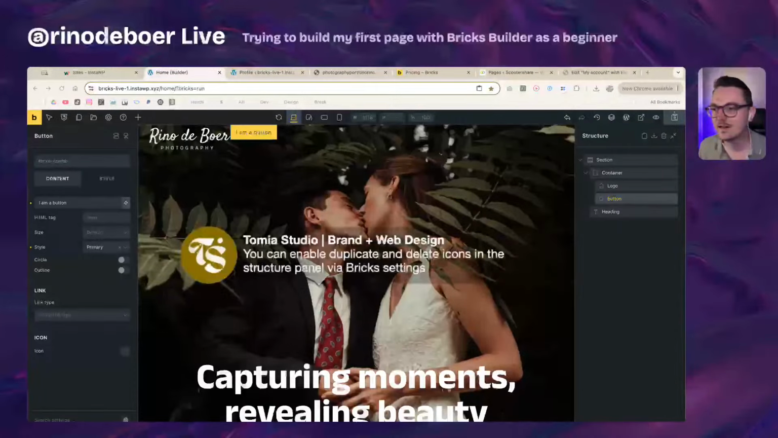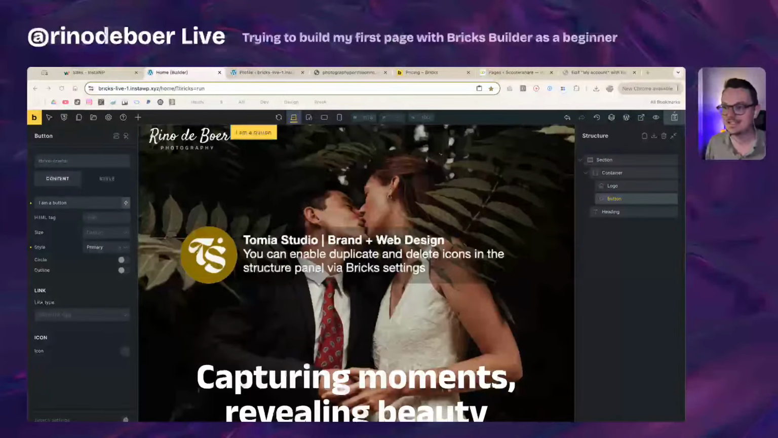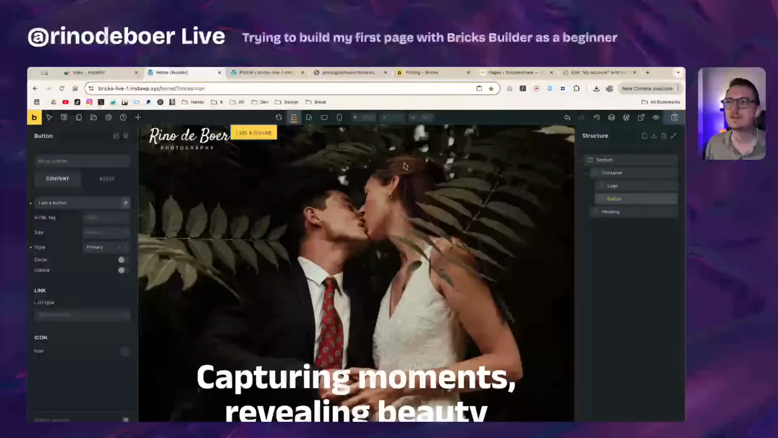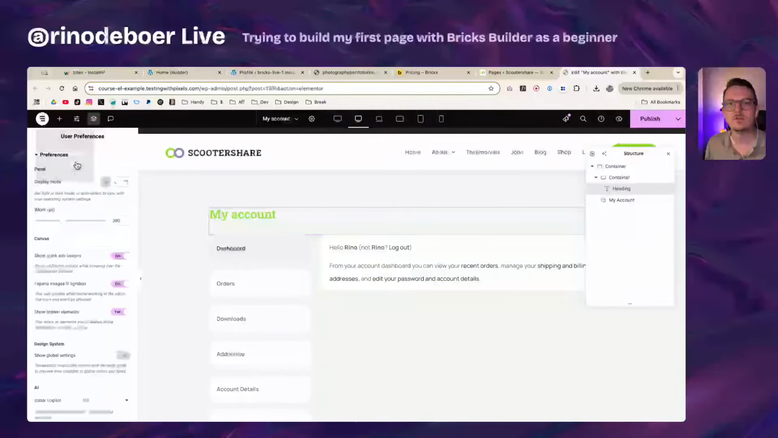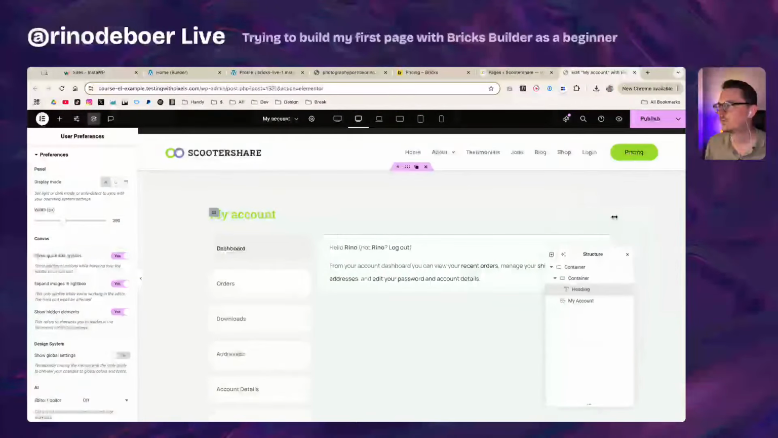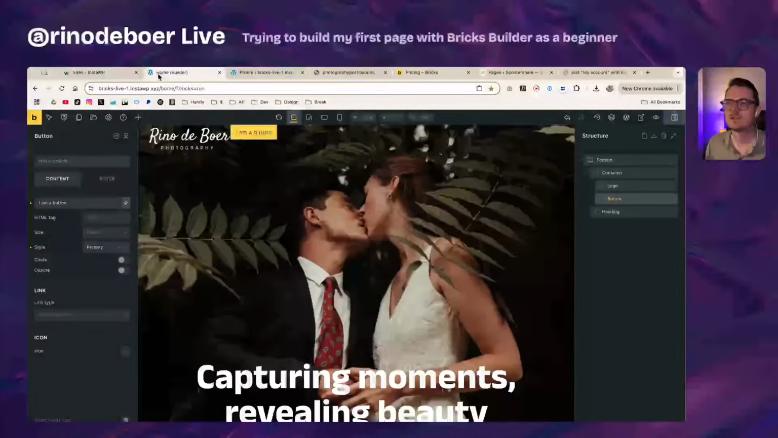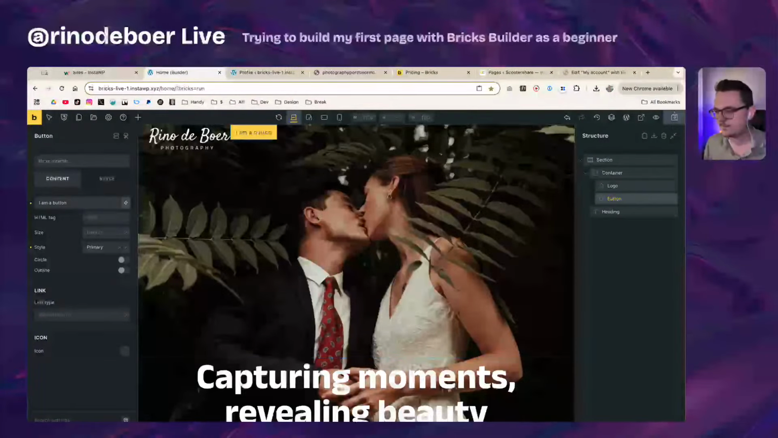You can enable duplicate and delete icons in the structure panel. Oh, hey, let's see. So it's probably the same with Elementor, where you can add more things. You know that feature in Elementor where you just go into user preferences and turn on the show quick editing options, where you get these things. So good. I love it. I don't know why they haven't done that by default. Maybe because it slows down the editor. I have no idea. But my point is, I want to do it here as well.